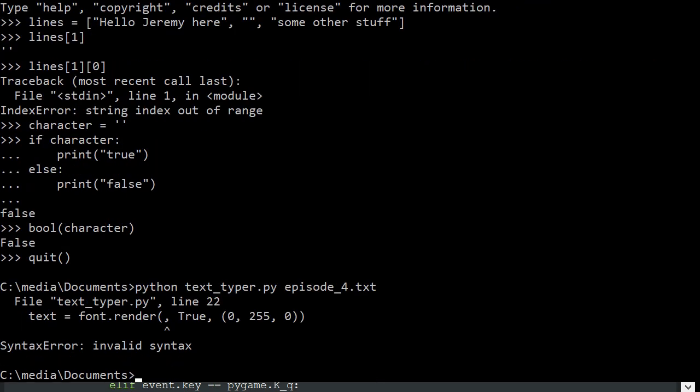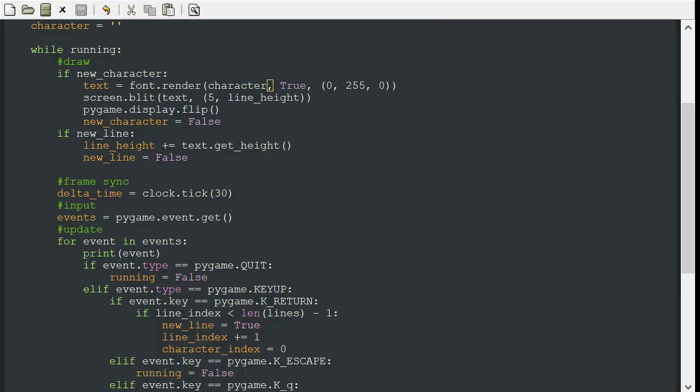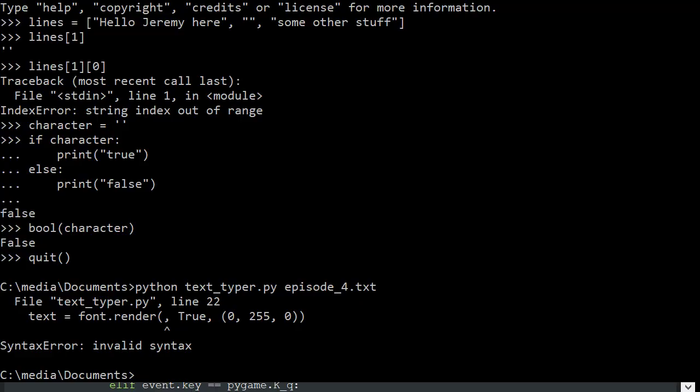Invalid syntax. Aha! Character. There we go. It actually draws something. Okay, so what I messed up was this. This was gone. I didn't have it. I cut it out of there and I forgot to put picture here. So there we go. Go back to the repo.